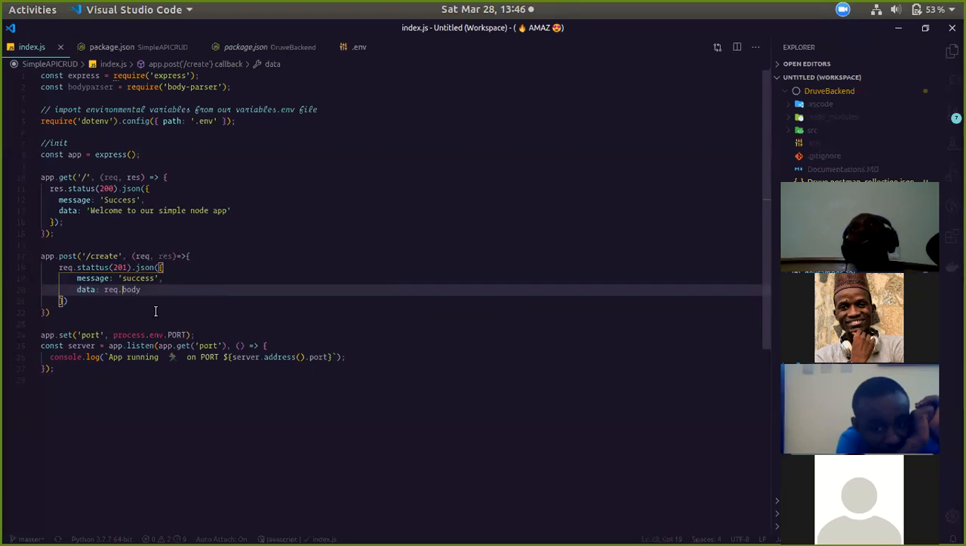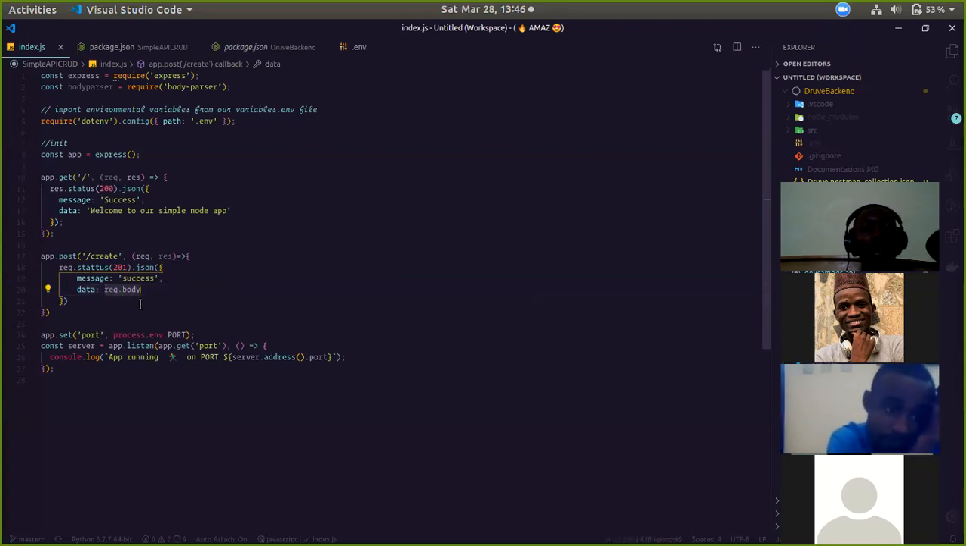The request itself comes with a lot of stuff, like a lot, but we only need the body. I want to get the body back. So that's why I'm sending request dot body.